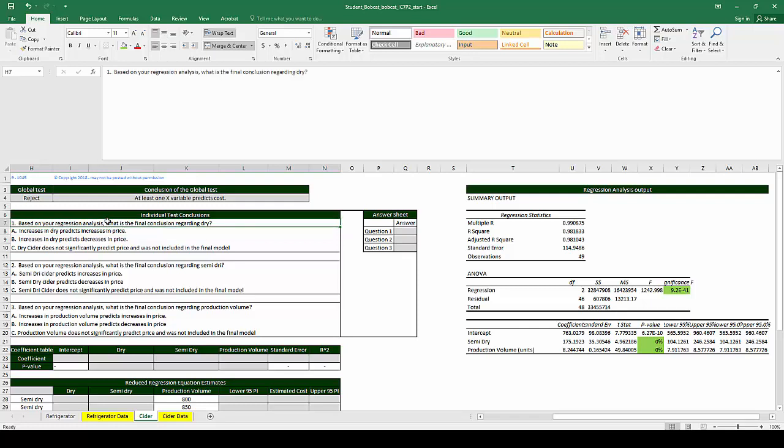So what is the final conclusion regarding dry? Well, we removed dry. It was non-significant, so it is not predictive of cost or price, so I'm going to say C. What is the conclusion regarding semi-dry?